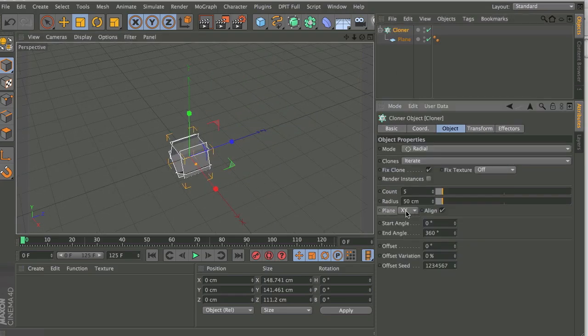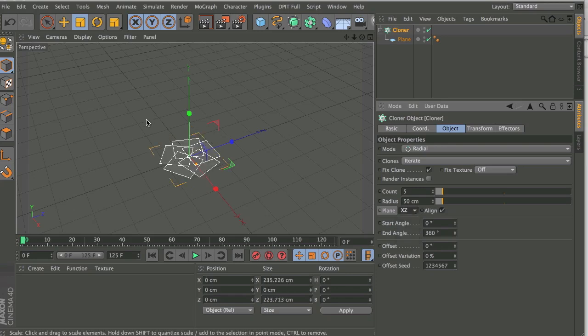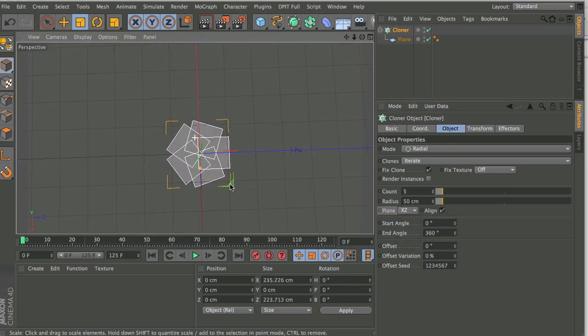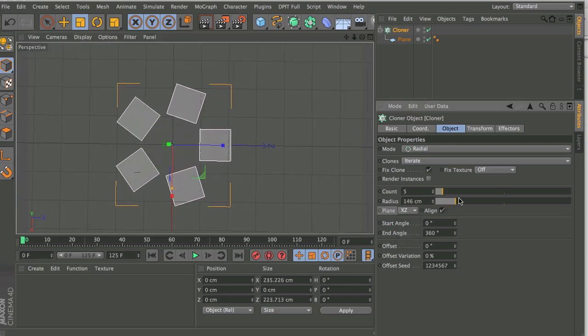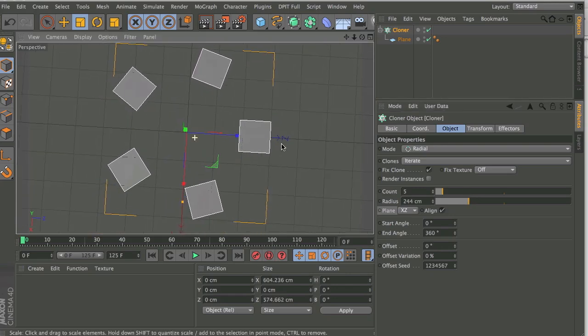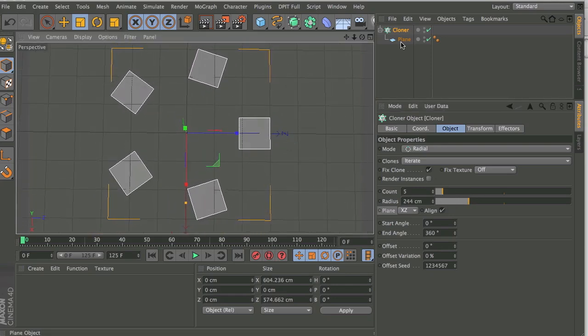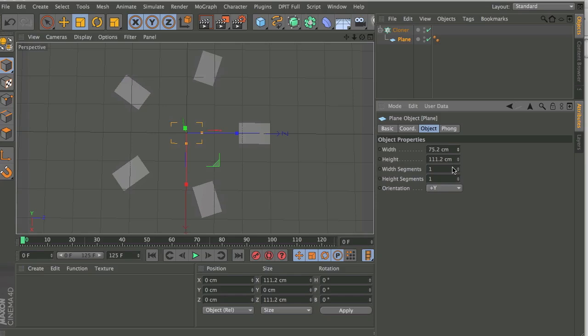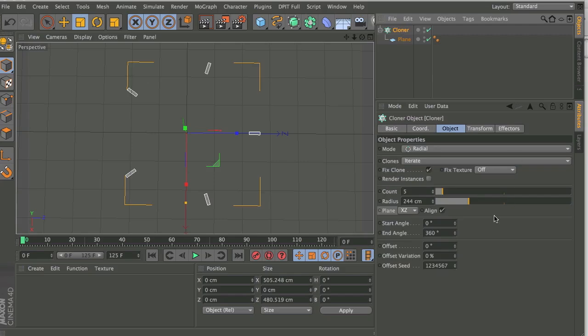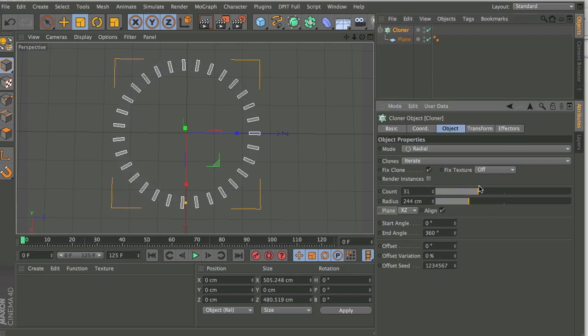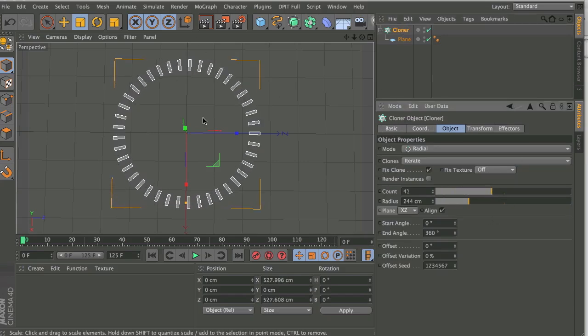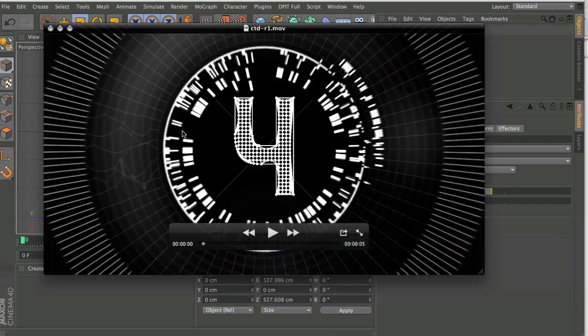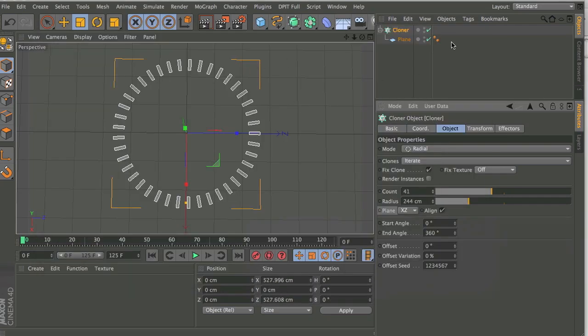Though the plane mode here is wrong, let's just set it to X and Z, and so if you look from the top and increase the radius, you can see that that's exactly what we want. We will change the ratio of the plane, we'll change the width to something like 10 and the height to something like 40, and definitely increase the amount of clones. There we go. So we created first of our disks here.